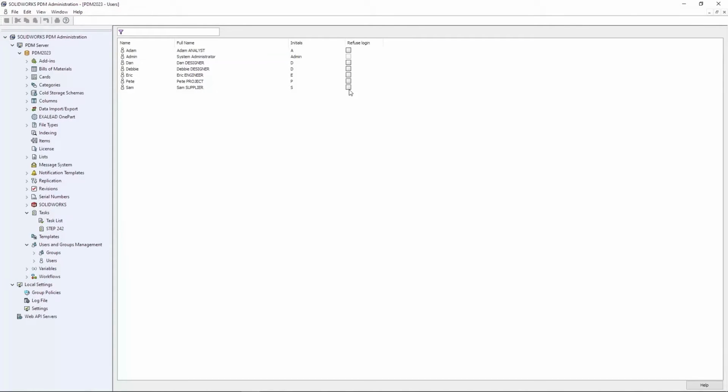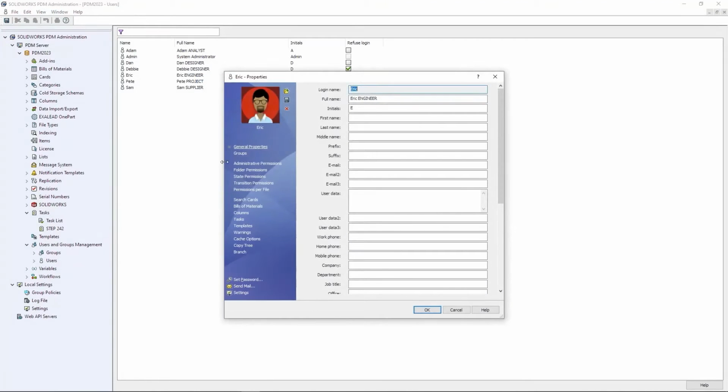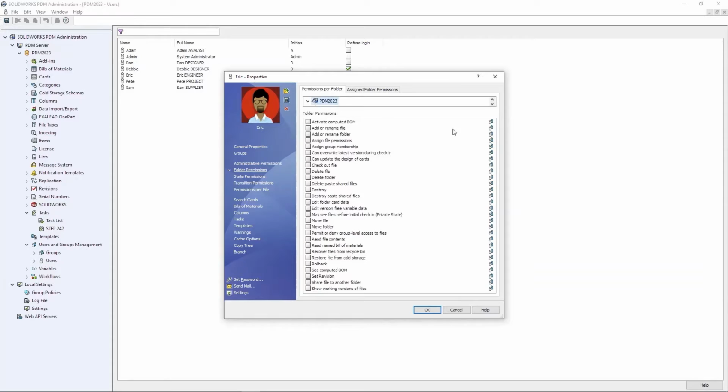For users that have been assigned to groups, a new pop-up provides visibility to where a user has inherited a specific permission and can be pinned in place for easy comparison.